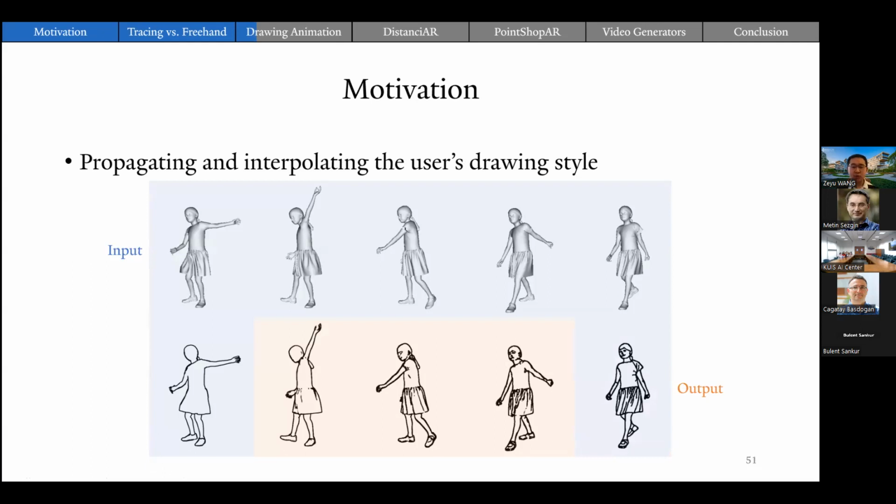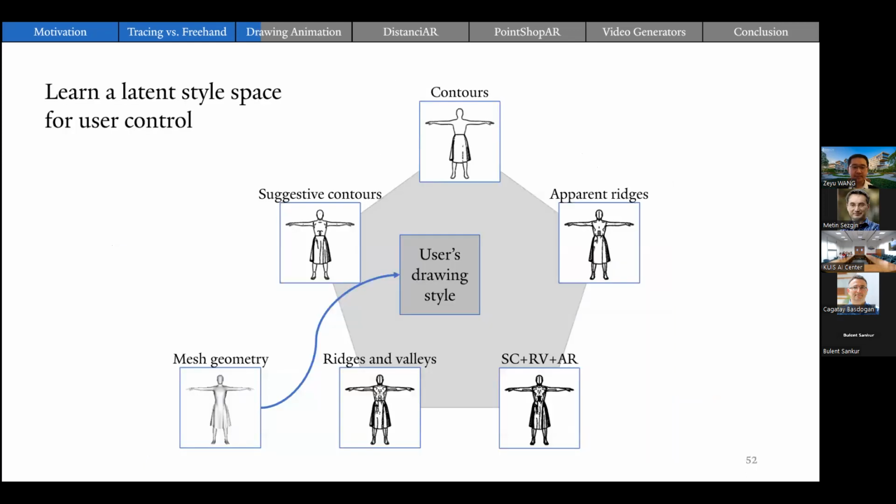And the user should also be able to add a new keyframe drawing, and the output at all other frames will be automatically updated by propagating and interpolating the user's drawing style. Technically, we formulate this problem as learning a style space for user control. Here, we show a style space expanded by commonly used NPR output, including contours, suggested contours, ridges and valleys, and apparent ridges. Given a user's drawing and its corresponding geometry, we want to learn a latent style descriptor, so the user's drawing style can be transferred to other frames.